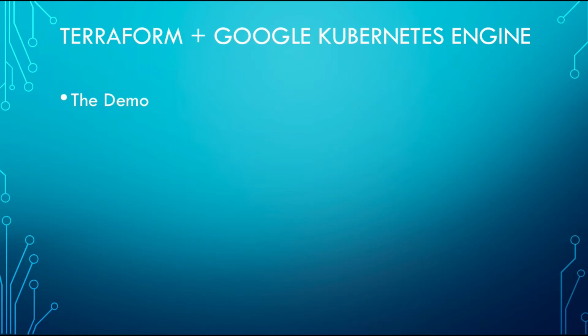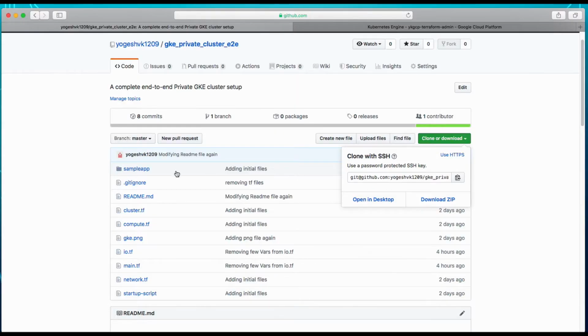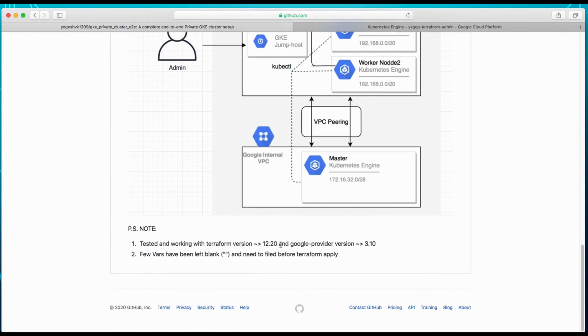I'll be running the demo at a slightly faster rate here because cluster creation easily takes up 15 to 20 minutes and I don't want to eat everyone's precious time up here. So let's get into the demo.